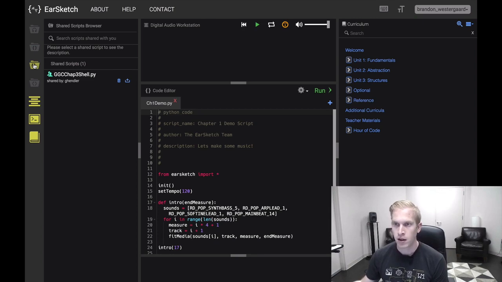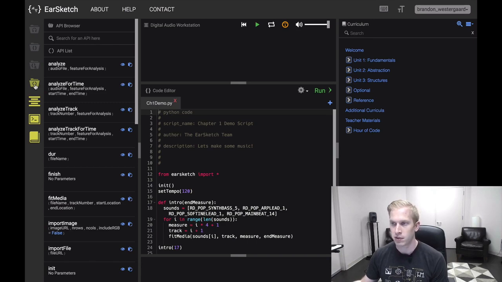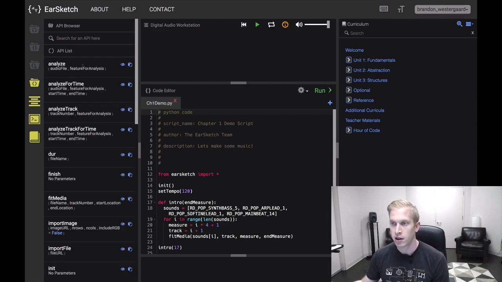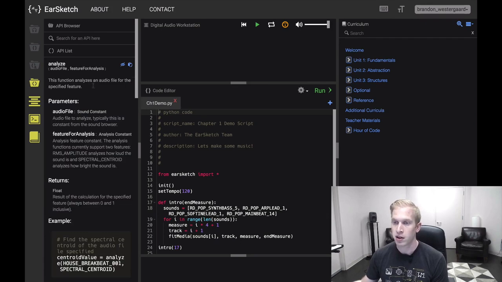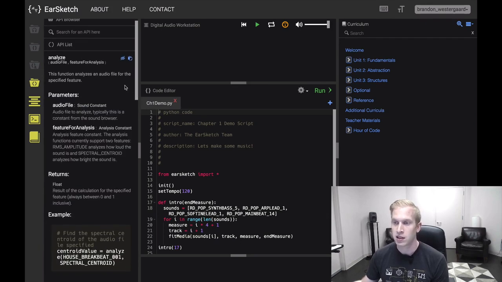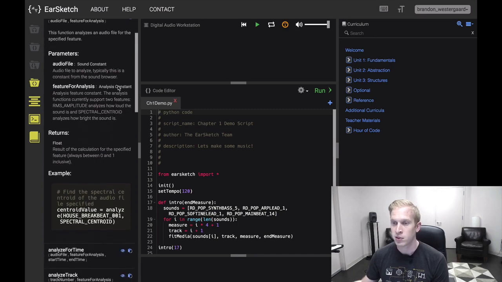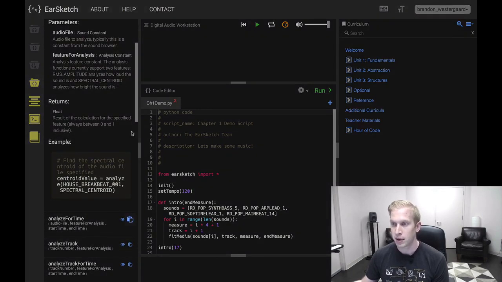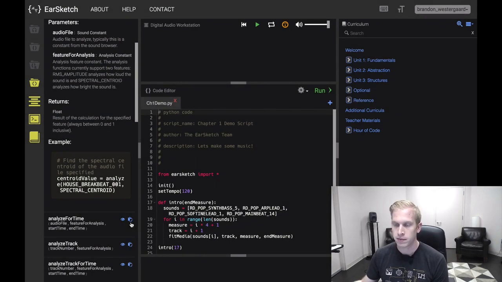The last folder type icon on the left here is the EarSketch API browser. This browser shows and explains the special functions that our team has added to the Python and JavaScript programming languages to let you make music. Here you can view function names, the parameters each function takes, explanations of each function, and examples of how to use each function. Just like sounds, you can use this button to paste a function name into your script.